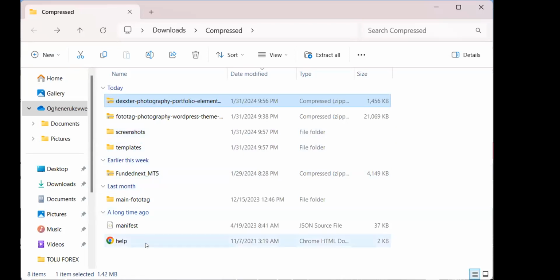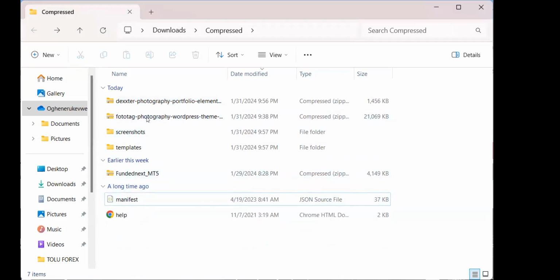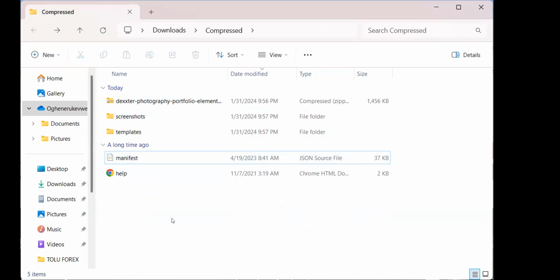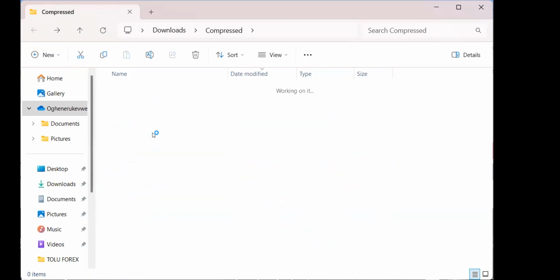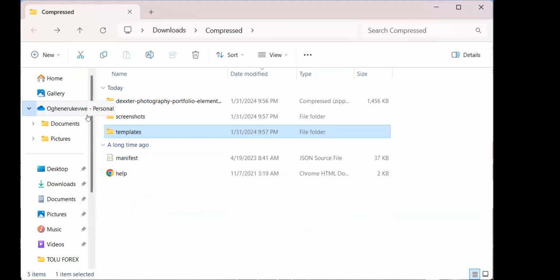Okay. So this is it, and these are the templates. All right. So I'll come back here because I'm working with templates now. This is what I'm going to do. I'll get back to my site.